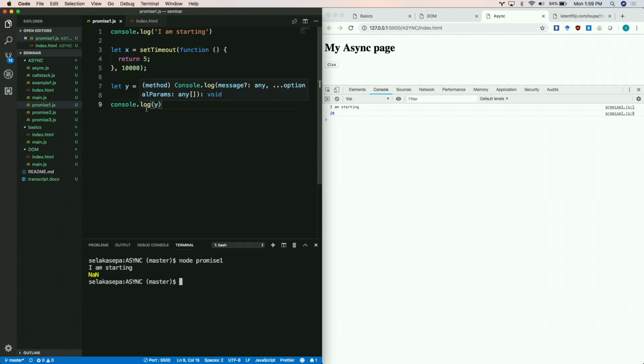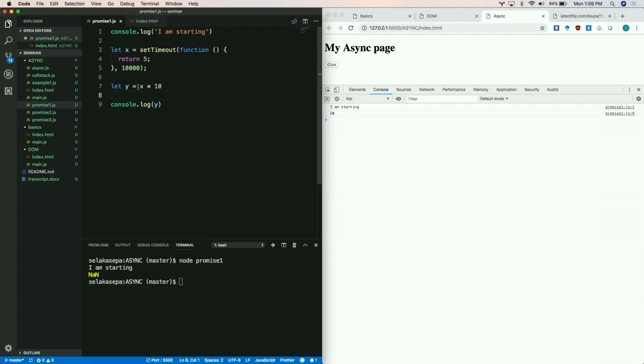So why does it do that? Like I mentioned, you are using x before your setTimeout has most likely finished executing. So when your JS runtime executes this line of code, it doesn't know what x is, and so it just returns not a number, right?